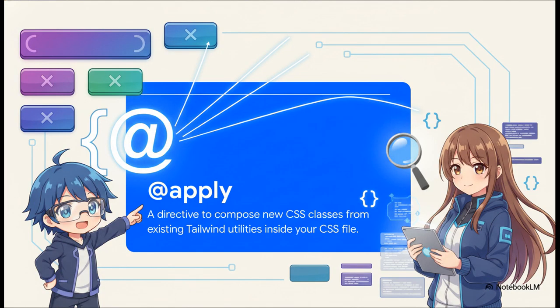Now I know what you might be thinking. Okay, but what if I use that same button style in 20 different places? That long string of classes is going to get super repetitive. And you're right, but Tailwind has an answer for that too. It's called the @apply directive.